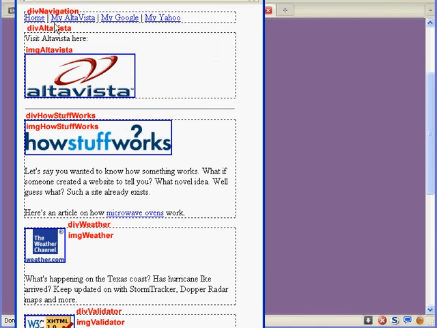So create a division with the div tag and name it. Give it an ID. ID equals div navigation. Okay, and that's why I put these words out here, div navigation in red, because I intend for you to use that as your ID. You can use your own ID name, that's fine. Just make sure you do use one.